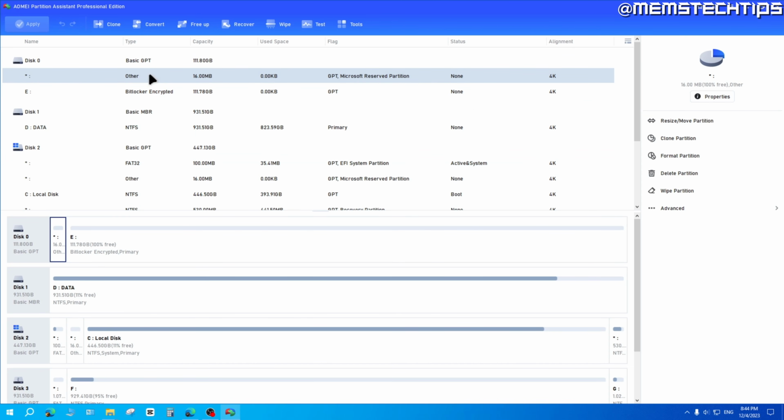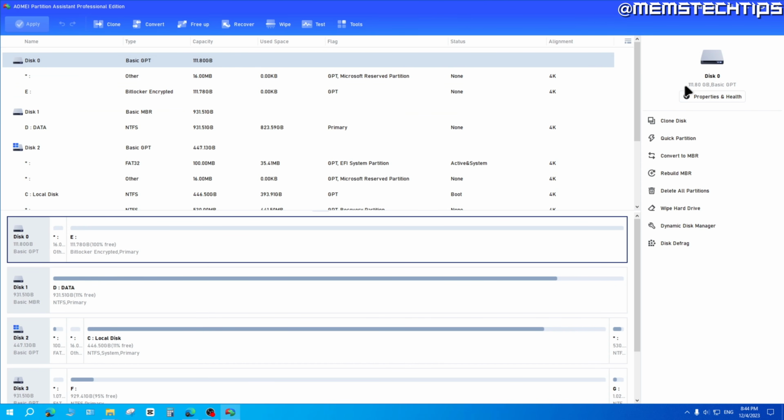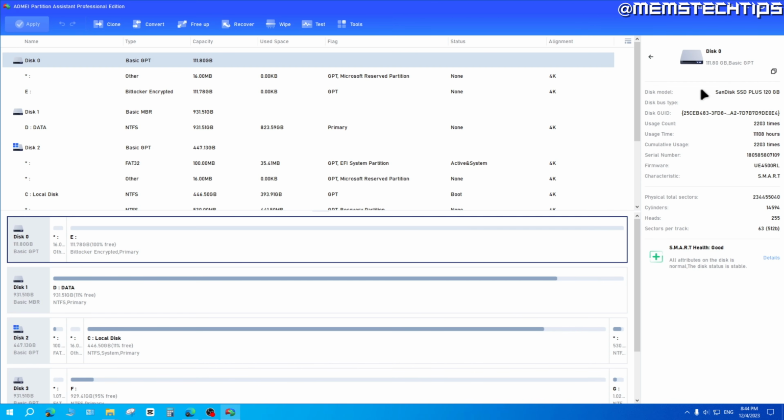Now, if you select any of these disks or partitions, here on the right, you can also see properties and health. And if you click on that, it's going to show you more info like the disk model and a whole bunch of other things, as well as it does a SMART health check, which is basically like a quick test just to check if the disk is in good working order. And as you can see, the SMART health on this SSD is good.